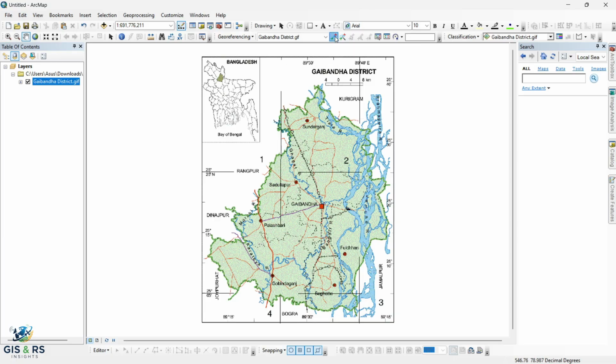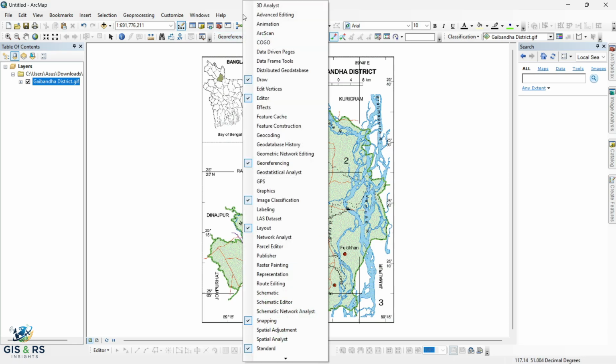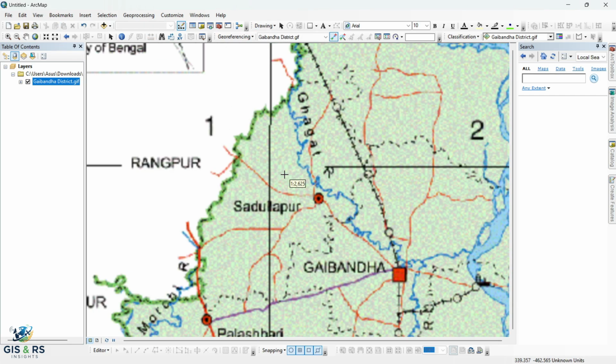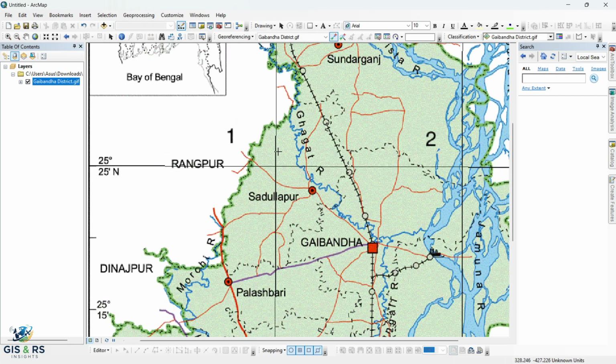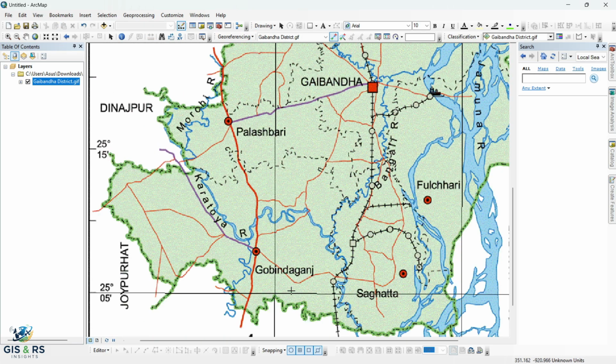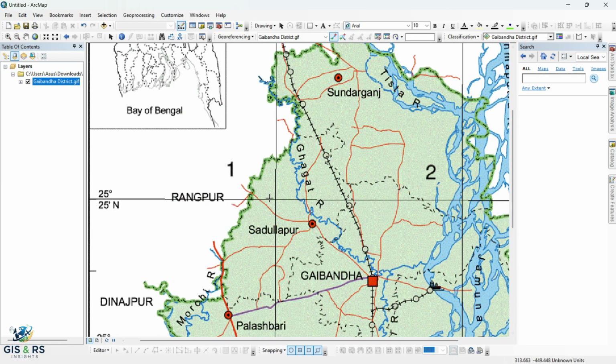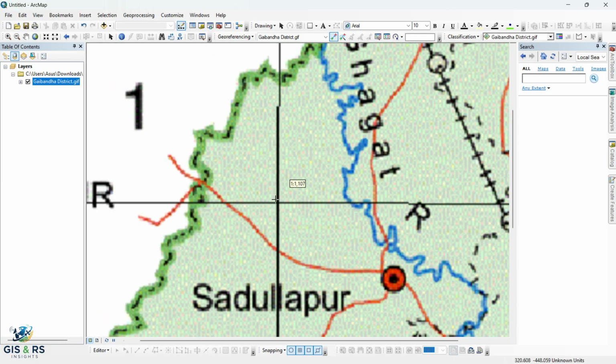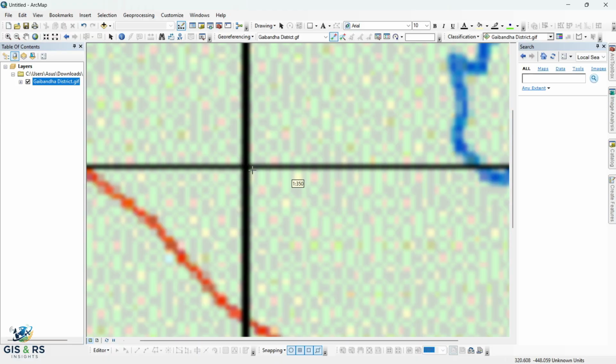We select Add Control Points from the Georeferencing toolbar. If that is not available, we will enable it. Here are the 4 ground control points of our map image. Now we select the first control point and add its values.